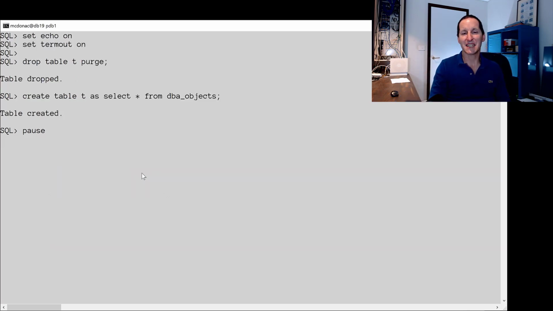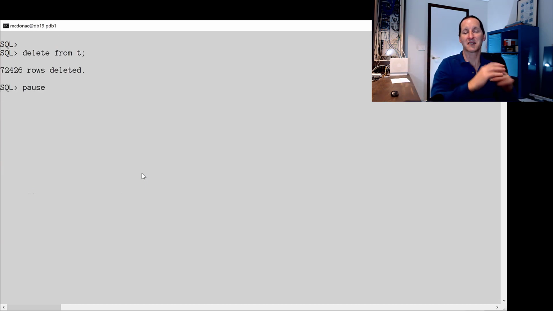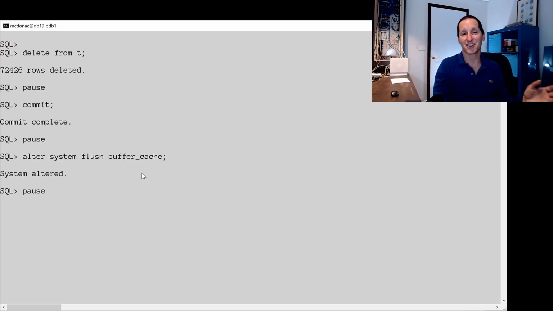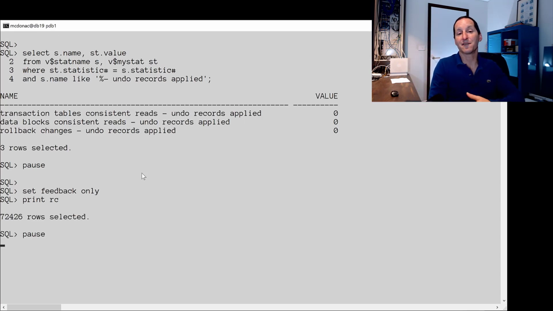Just by way of interest, this is one of the reasons where sometimes a full table scan can actually give you a little bit of benefit. Here's my table T. Once again, it's the 72,000 rows of DBA objects. Open up a brand new cursor. There's no index on the table this time. Delete all the rows, we'll commit that transaction, flush out the buffer cache so we can't cheat or anything. And now my stats start off with zero. It's a brand new session. I print out my ref cursor. It's just doing a full table scan.